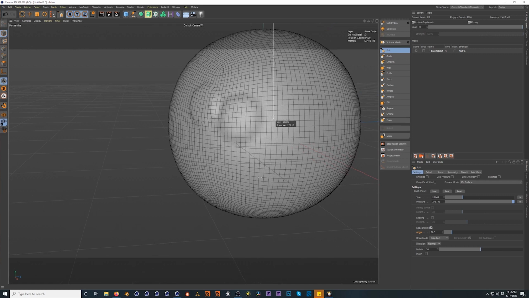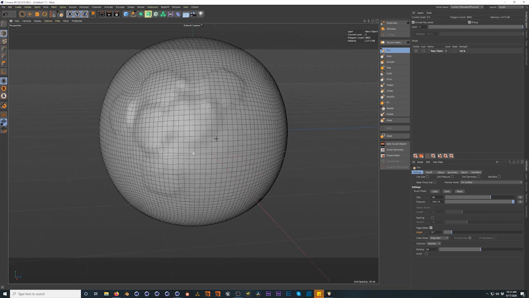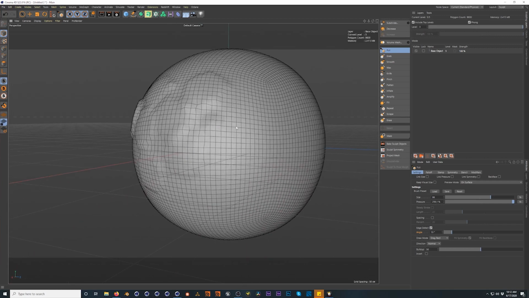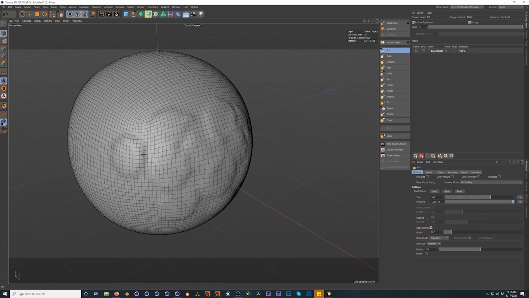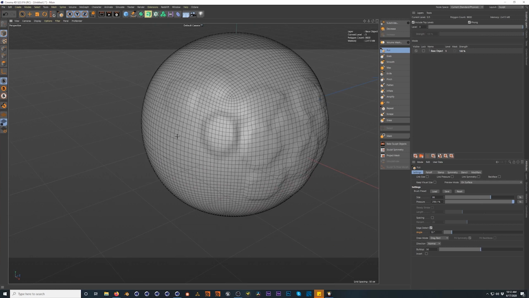So let's go ahead and bring our pressure up, then bring our size up as well. You can see as we drag out, it's dragging up that area, which is cool. And this will work really well once we've got a brush. We can actually set a brush and we can easily find where we want.